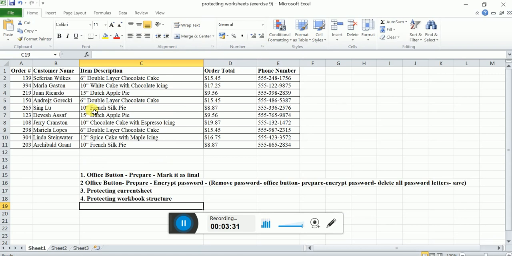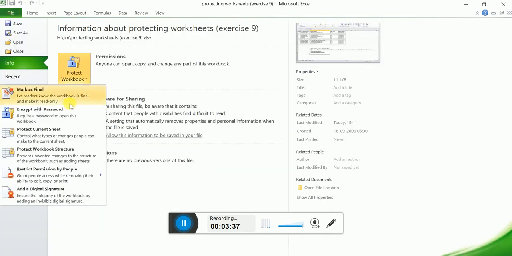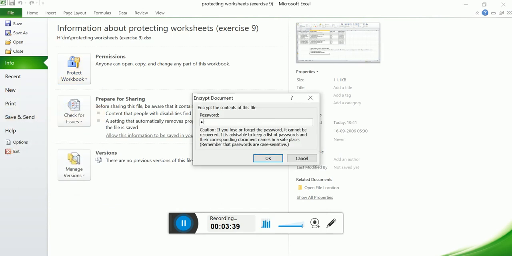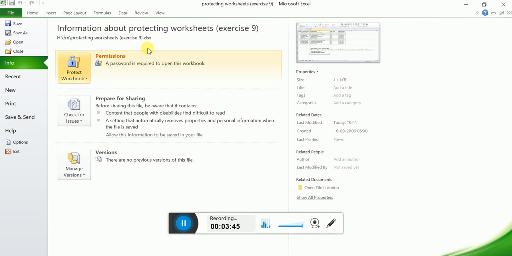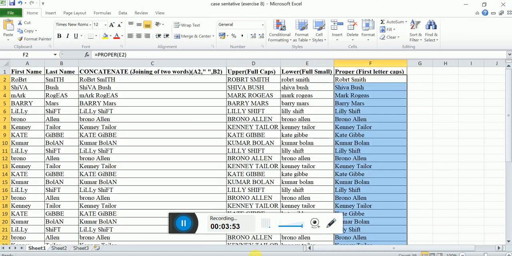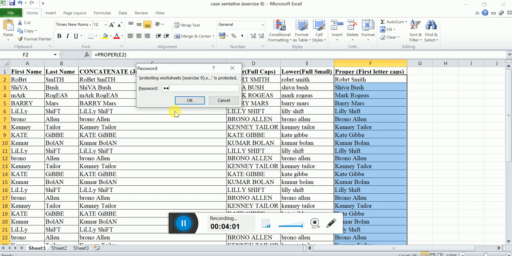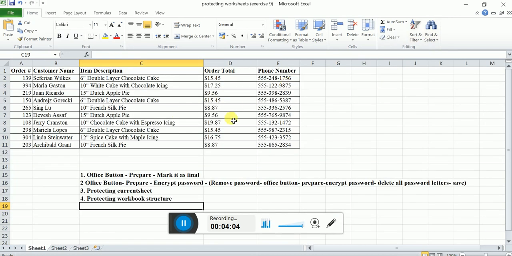If you want to add some more protection by using passwords, how to do this? File, and encrypt with password. Type the password, retype the password, and now you can see the file has been encrypted. Control S to save. Close the file. Now if you want to open it, it will ask you for the password. If you put the password, only then will you be able to open it. The most important thing is, if you forget the password, you can't retrieve the file.